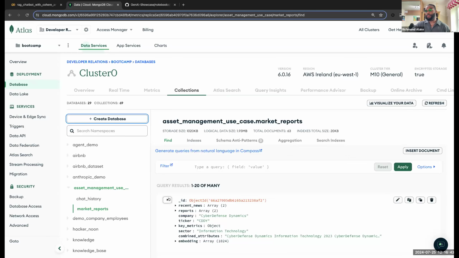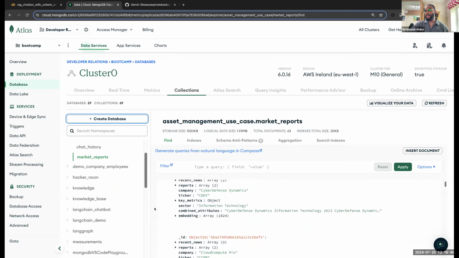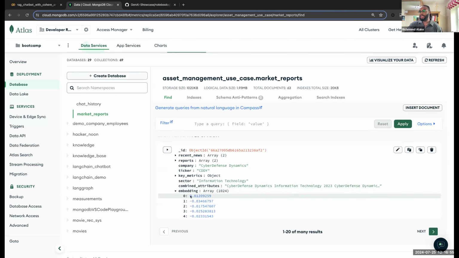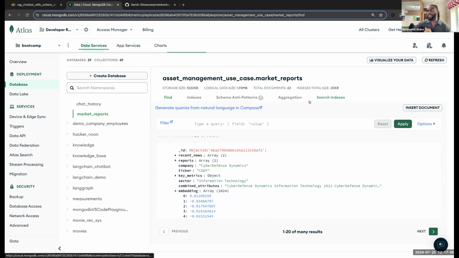And for the market reports, you can see we have a number of data points. Approximately, we have about 100 data points with the reports and all the key attributes, but most importantly, we have the embeddings for each data point. The next part is very important because for you to be able to conduct vector search using MongoDB Atlas, you actually need to have a vector search index. And I'm going to show you how to create that.